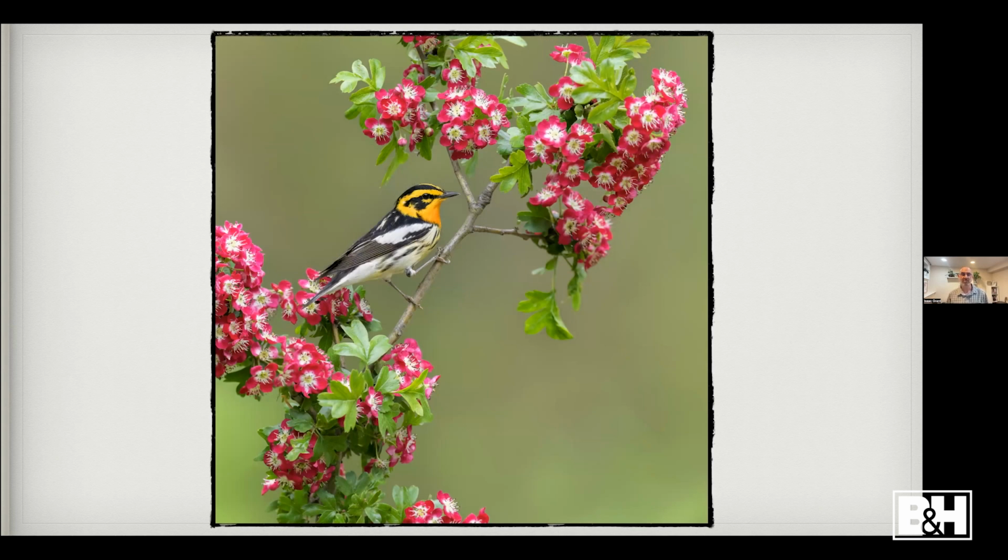Here is a Blackburnian warbler on English hawthorn, which I think is probably the prettiest tree that we have. Those little red flowers are just amazing to me. I was able to photograph this Blackburnian warbler on them. Again, that sort of beautiful perch adds to the photo, tells more of a story of what these warblers do, and really adds to making a beautiful art.